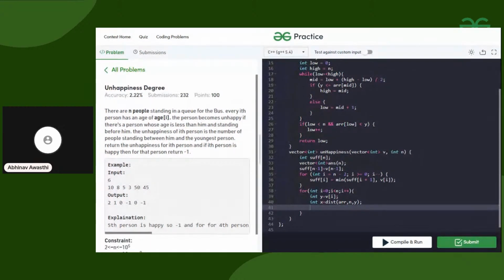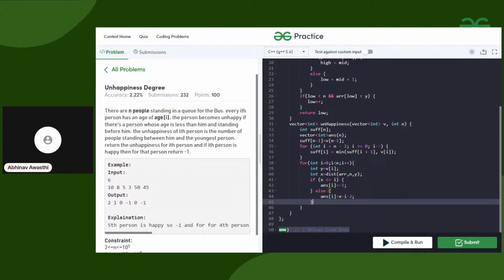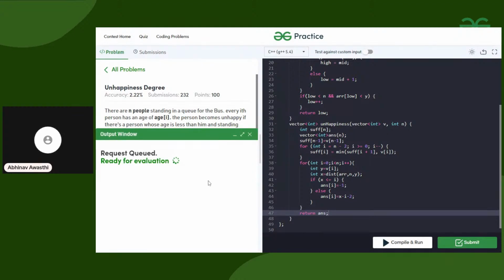And then again, the case will be the same: if the index x which we have found is less than i, in this case we will just output -1, meaning there is no such number, basically the person is happy. So if the person is happy, we have to just make it -1, else we have to implement the logic. After doing this, we can just return the value of our answer. This is what we have to do.